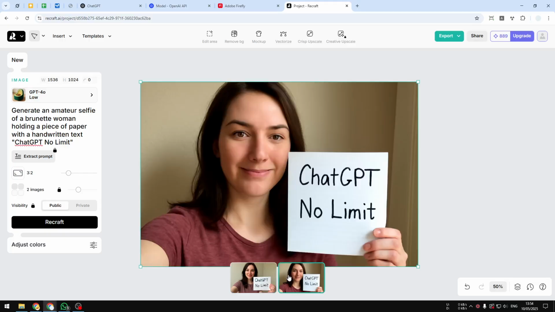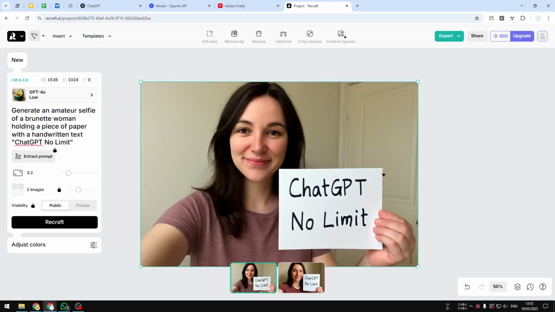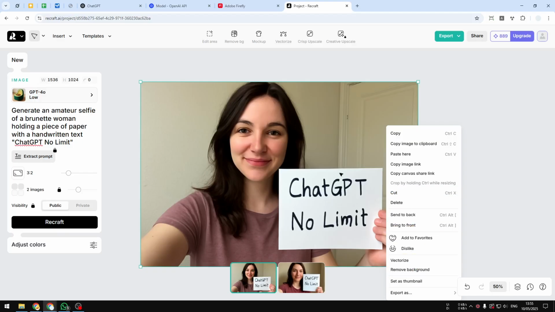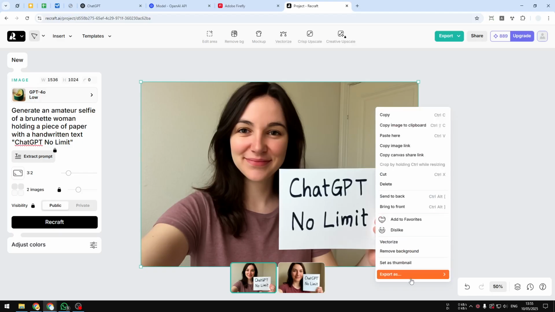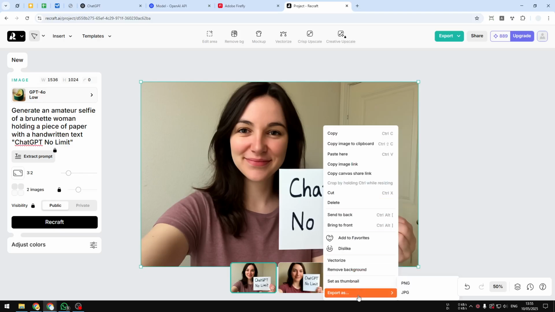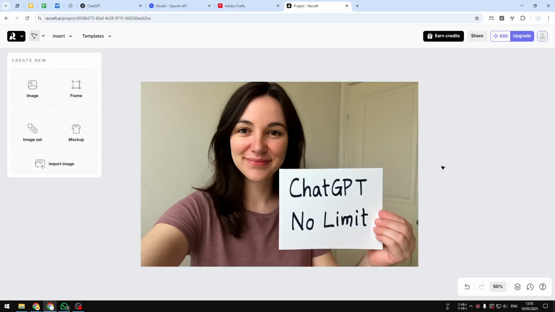Now maybe the downside is that we can only access the low version, which is not particularly good, and the editing capability is not available on Recraft AI. But at least for image generation using GPT-4o, it is within the realm of possibility. If you want to download, you can right click and then export as PNG or JPEG. So this is Recraft AI, that's how you can use it. But there is another one.